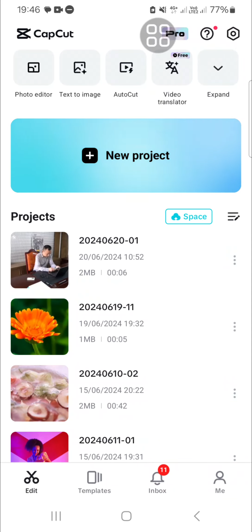In today's video, I'm going to show you how you can transfer your Capcut project from mobile to PC. Okay, let's get into it guys.